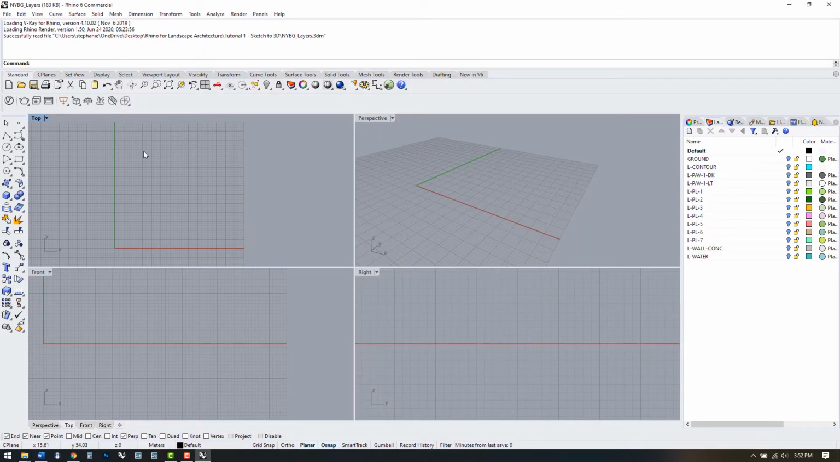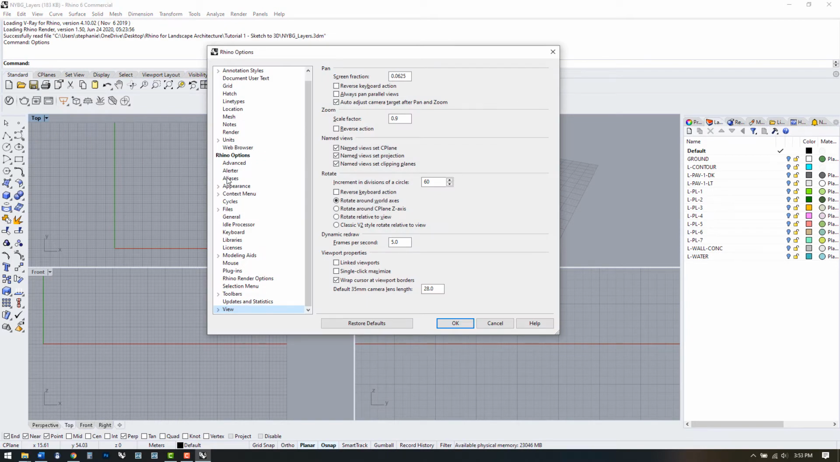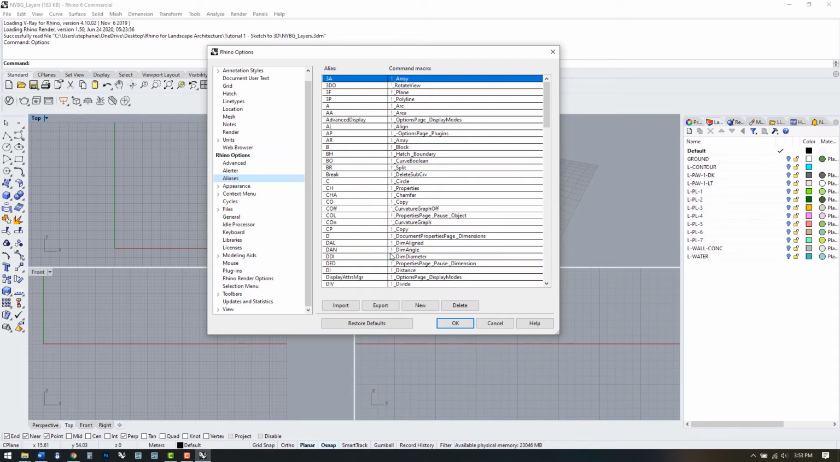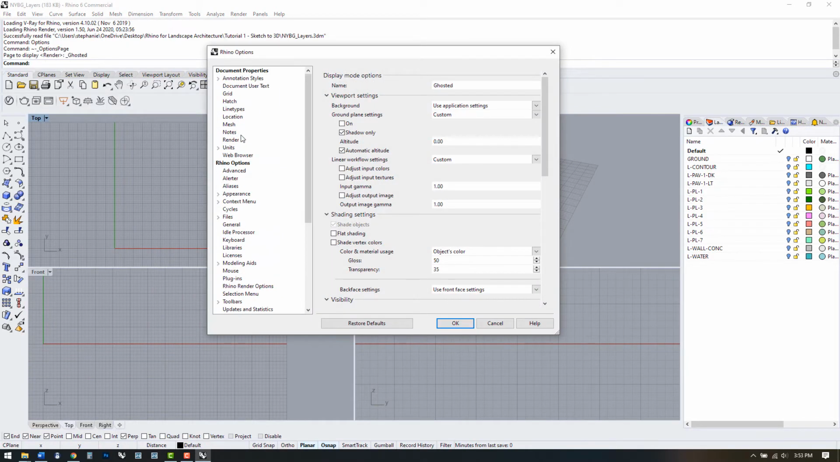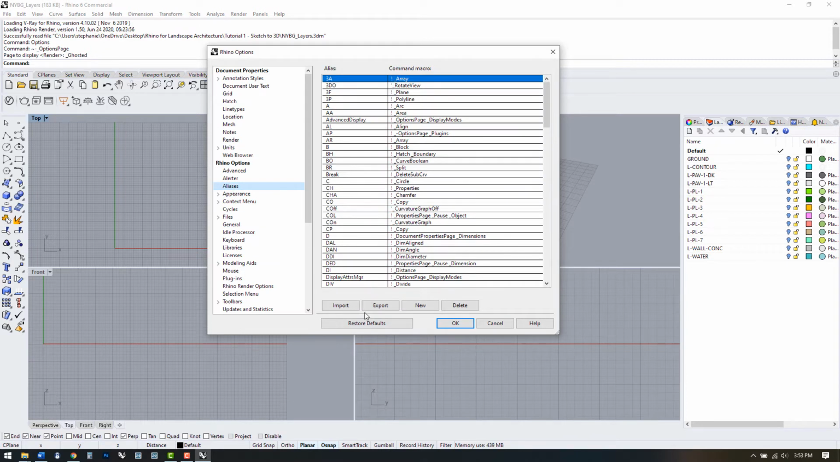A few ways to do this. One way is to just type in options. That brings up the options menu, and we can go to aliases. We see all the aliases that we use here in Rhino. Another way to access this menu is to go to View, Display Options, same menu. So click on aliases and let's go to Import.